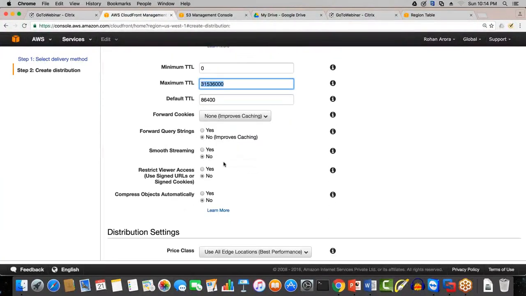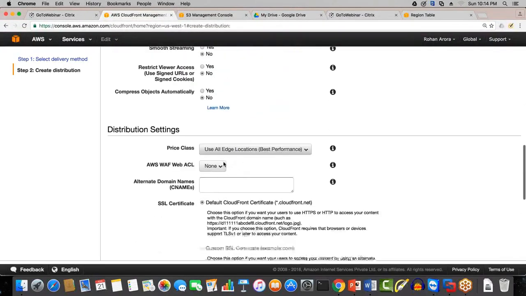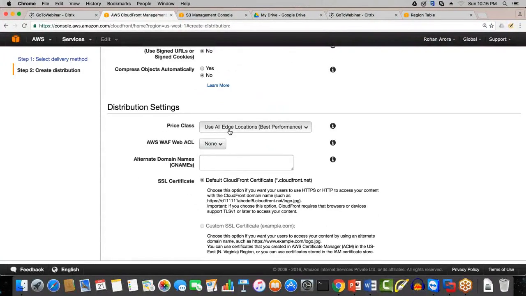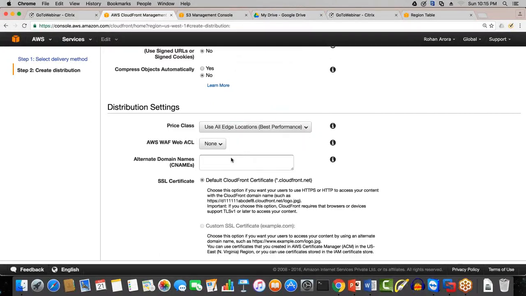Smooth streaming would be set to no because you're not streaming any media. And now this is quite important: distribution settings, price class. Depending upon where your users are located and to which edge locations you want to distribute the content, you have to choose the continents. Because the more continents you choose, the more copies of your content will be distributed, and the more you have to pay. If you go with all edge locations, all the edge locations under the AWS hood will get a copy of your content.